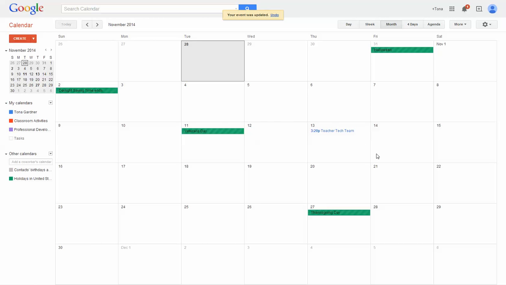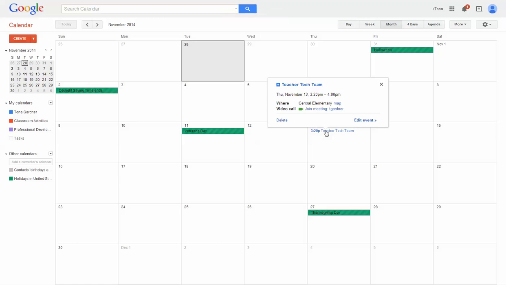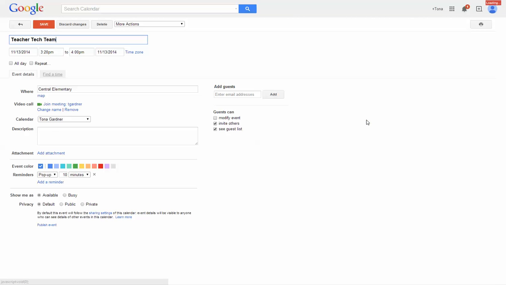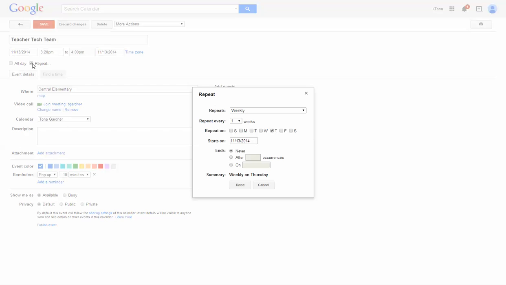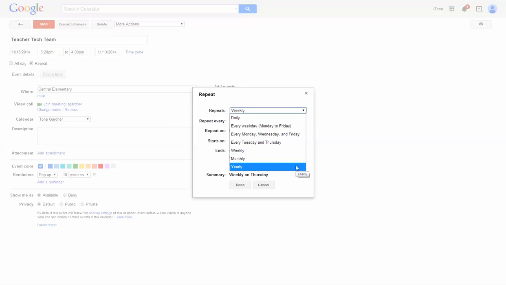Let's pretend for a minute that we met every week. I could go in every Thursday and add the event, or I can go to my original event, just do a normal left click, edit the event, and have it repeat. If this were my personal calendar and I were putting in a birthday, for example, I might want it to do it yearly so that every year on November 13th, this event would pop up. But for this example purpose, we're just going to do it weekly. I want it once a week. It's putting it in as Thursday because my original event's Thursday.